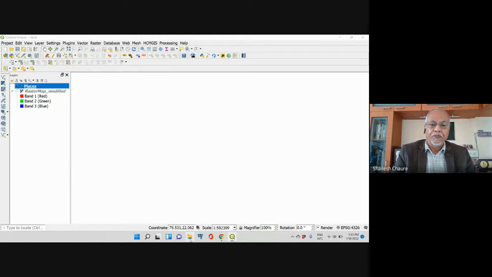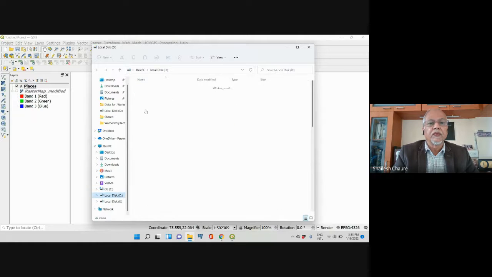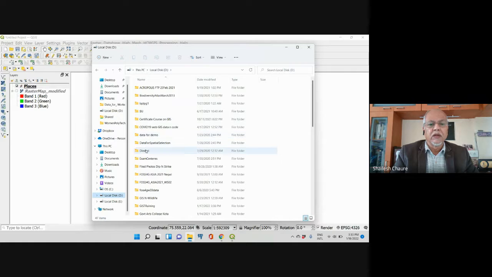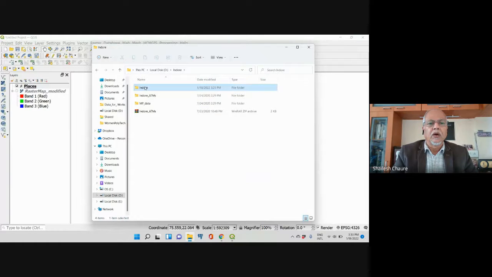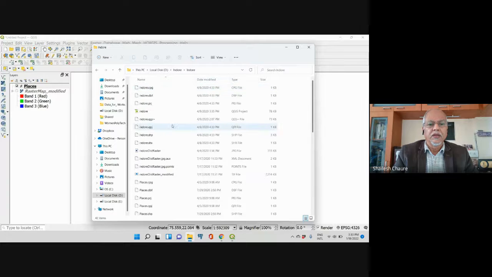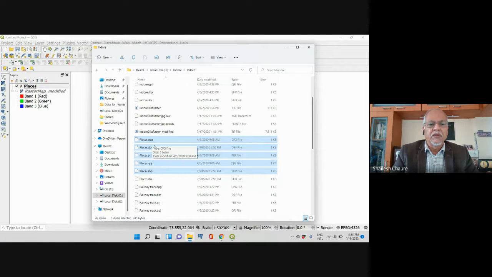Okay. Now we go to the structure of our shapefile. In shapefile, I told you that it is a combination of at least 7 files. Okay, what are those files? Just a minute. Suppose I go to Indore and see these places. So how many files are there? Places.cpg, places.dbf, places.prj, .qpj, .shp, and .shx.